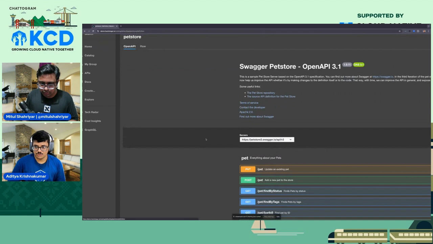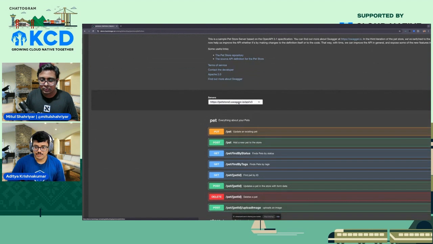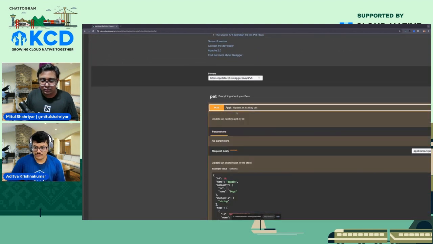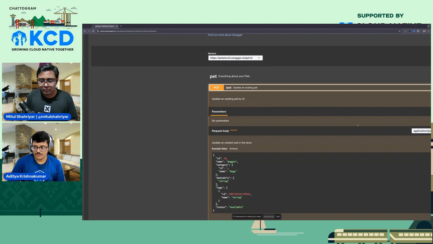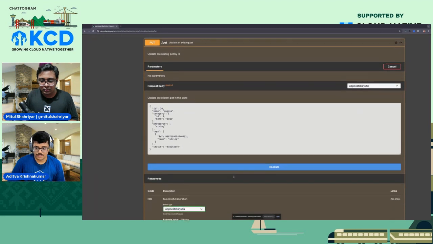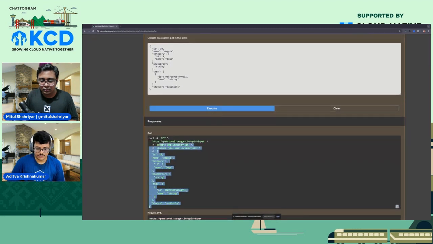Yeah, this is what I wanted to show. Here you can see this is a simple pet store OpenAPI spec. You get a Swagger UI as well. If you have the relevant permissions, you can make the Swagger API call. You can test out the call here itself, and you can see all the details in here itself.